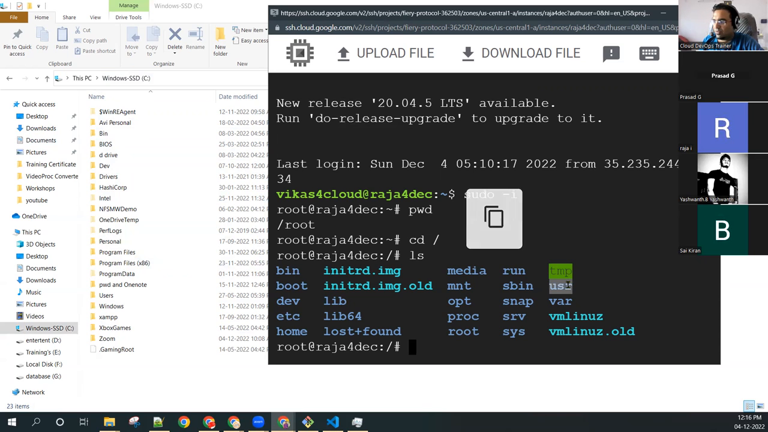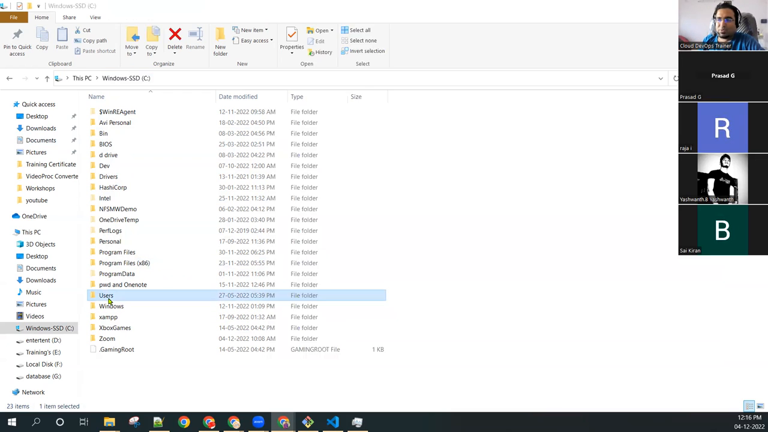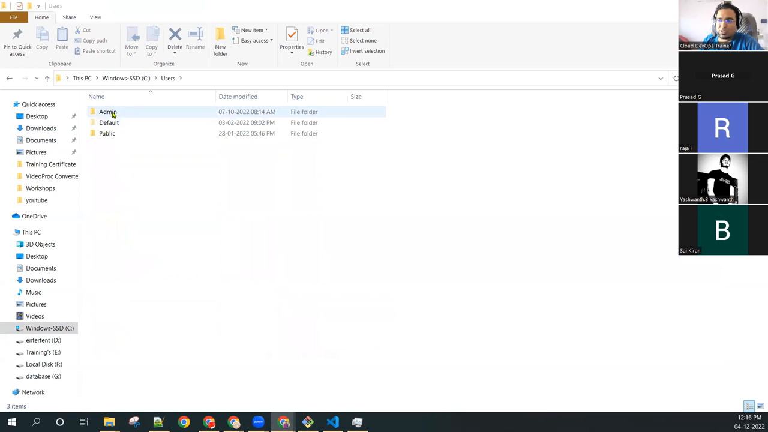You can see this user folder is available here. It's available in your machine also, not in my machine. You can go into this and you can see some users are available. What is the use of this user folder? Guys, give me the answer. It has the complete user information, whatever we are having, guest user, admin user, standard user. All the users who are accessing my C drive or my operating system, all those details will be available. It will be available in your machine also.